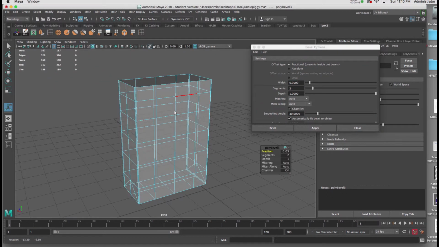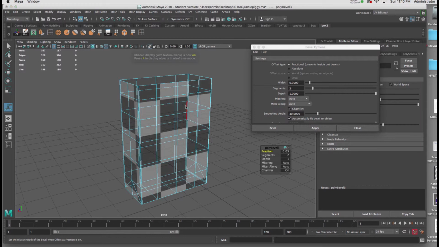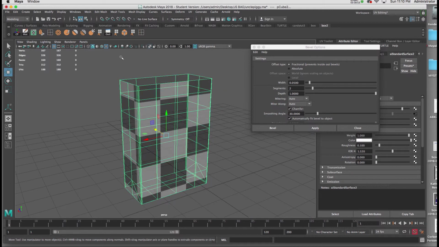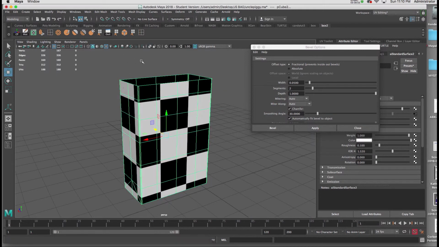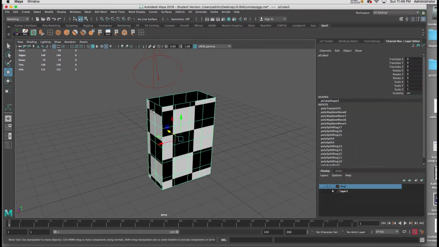Once I have all the pleats in, I'll hit 6 on the keyboard. I'll right click and go back to my object mode. And I'll take the ghost off for a moment. And now we've got our basic shape. Now we'll generate our UV map and then go into Photoshop.